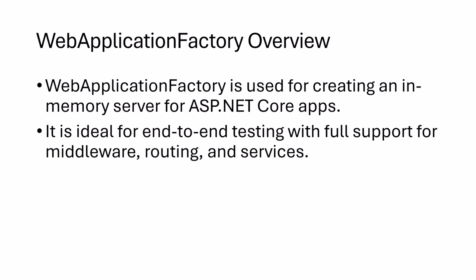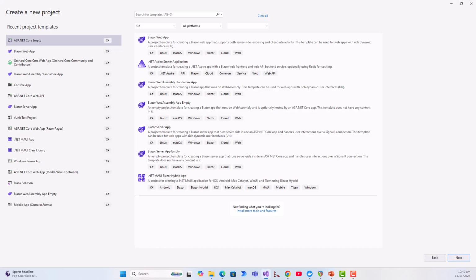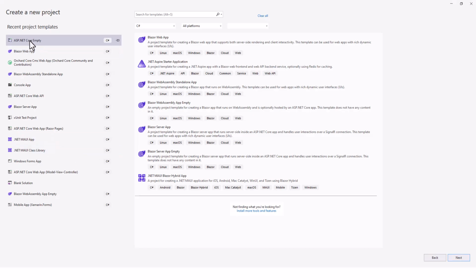So this is a practical hands-on experience that I'm going to deliver in this lecture through building a project and showing you how Web Application Factory and TestServer can both reside in a symbiotic relationship in the same project. So let's flip over to Visual Studio and create an ASP.NET Core empty project.